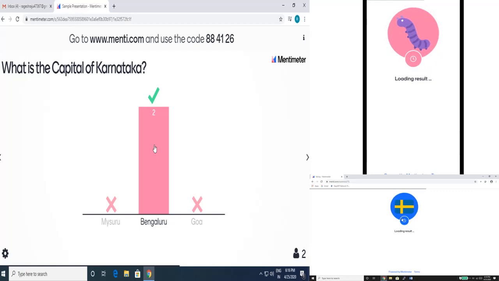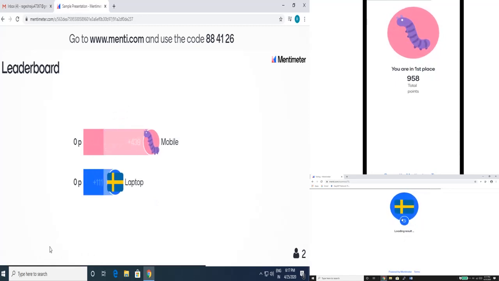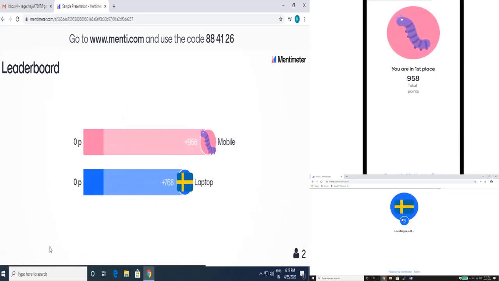So it shows what is right. 2 people have answered Bengaluru. And here you might have seen that a timer was running. That timer will wait for all the people to finish, or it will wait for the time which we have specified. Once we have done this, I click on next. When I click on next, this is the leaderboard which shows. See, the person who answered from mobile got more marks because he answered fast. This is one more way which we have set there.